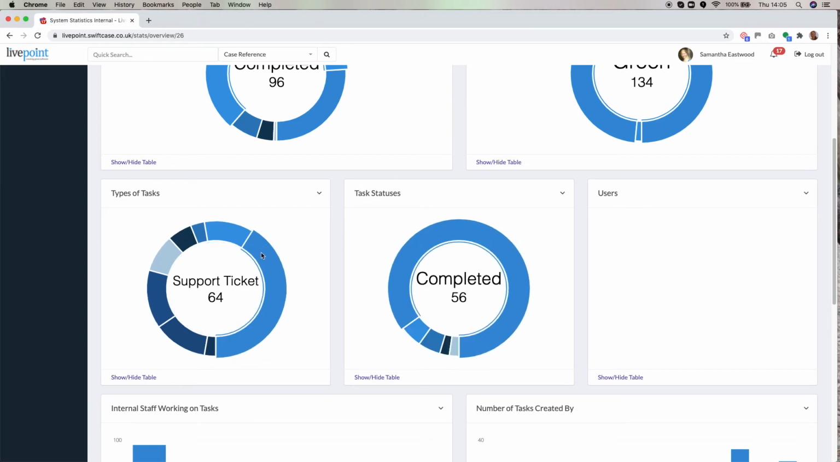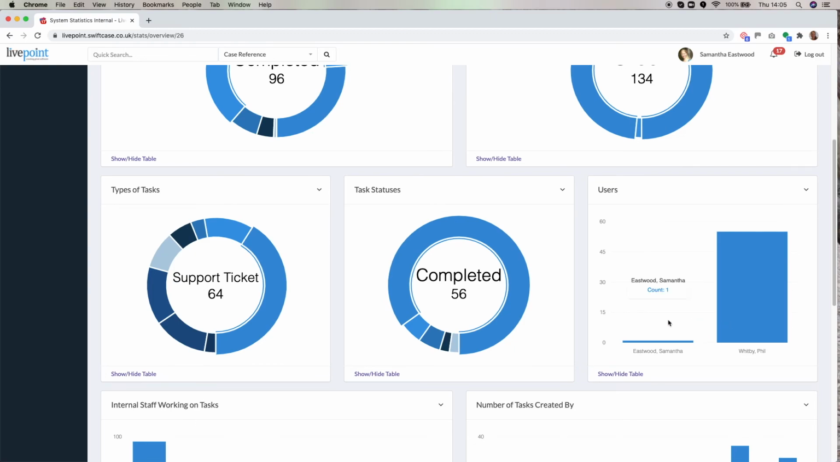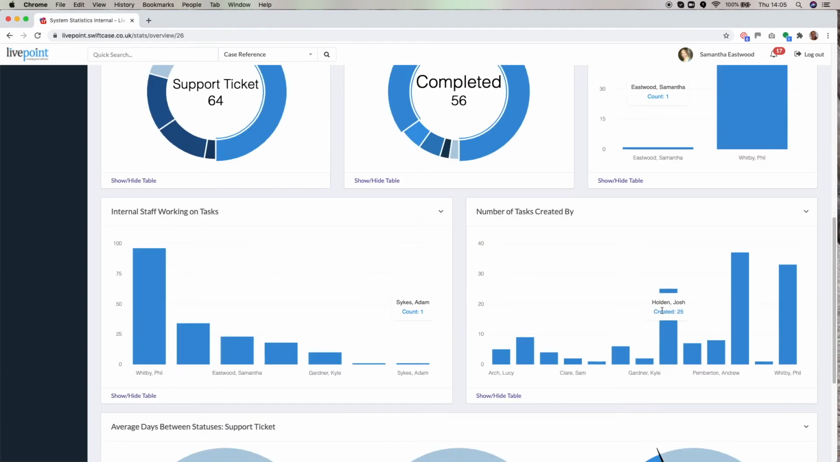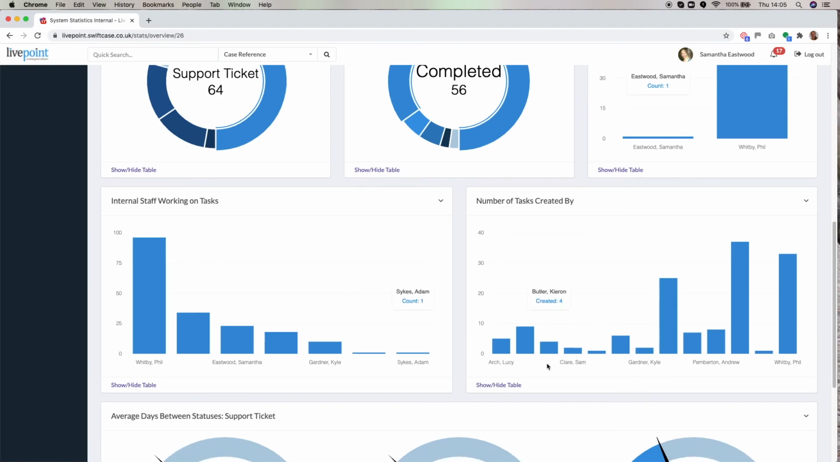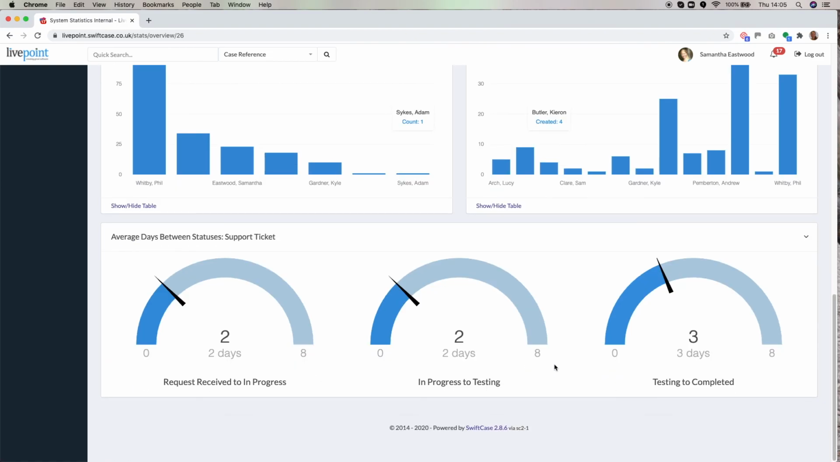And then I click support ticket. I can then see that 56 of those support tickets have been completed. Some are still pending and some are still received. And then I can click that to see which user's working on that task when it got completed. So most of them were done by Phil and one done by me. And then the other stats just tell us who was working on the task. And then these stats tell us who created those tasks. So some are by the developers and some by the client staff themselves.